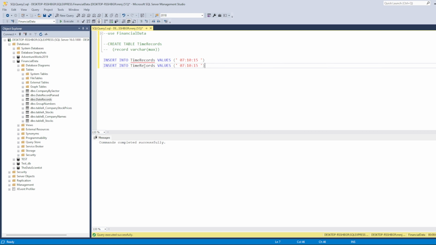Let's insert two more records. So here I would say 16:15:10 and then 10:10:09. So these are the records that we will be inserting. So inserted. Now let's check.